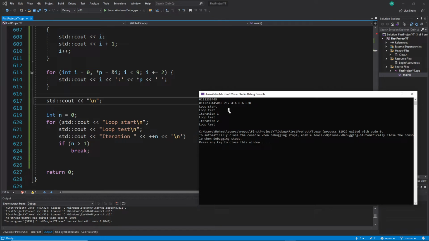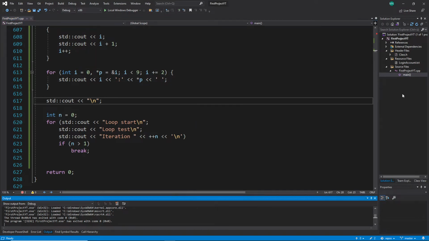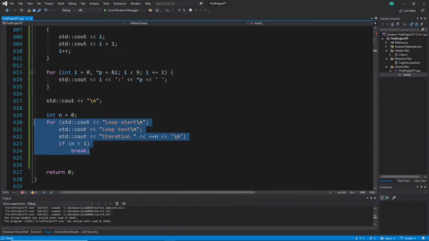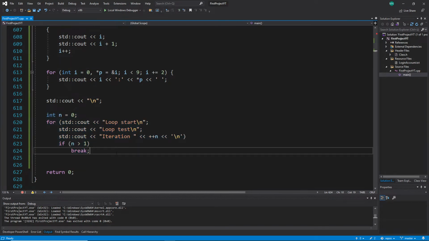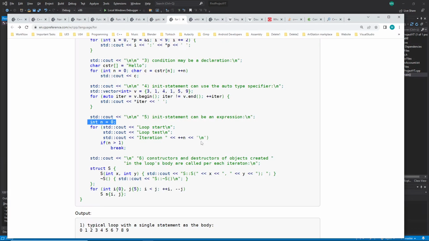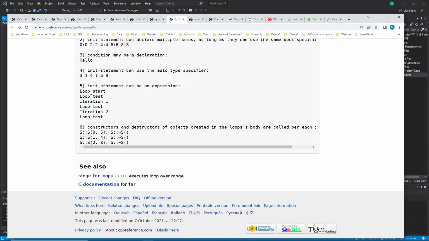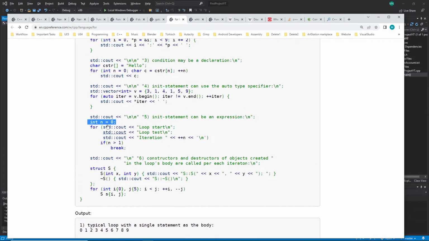We have here loop start, and then it says loop test, then iteration 1, loop test, iteration 2, loop test. So the most confusing part is probably this output here. Let's try it. So the output is here, and we start to see it. First of all, we declare a variable int outside, and we will use this int as an iteration.